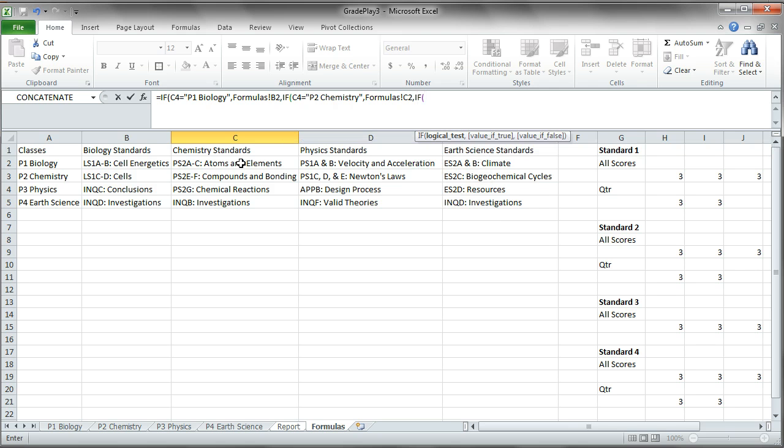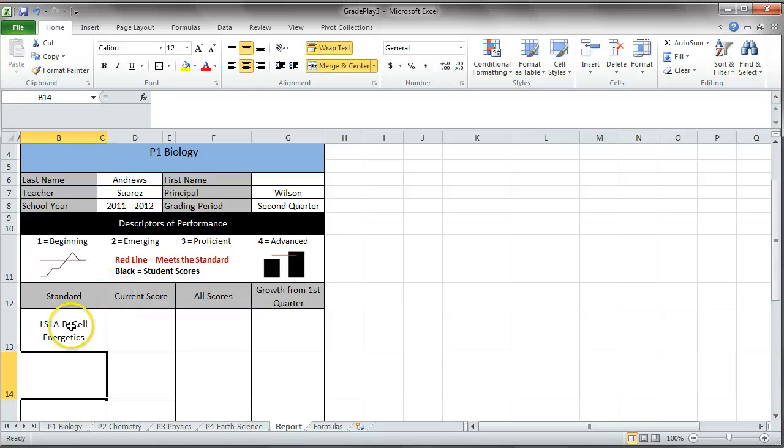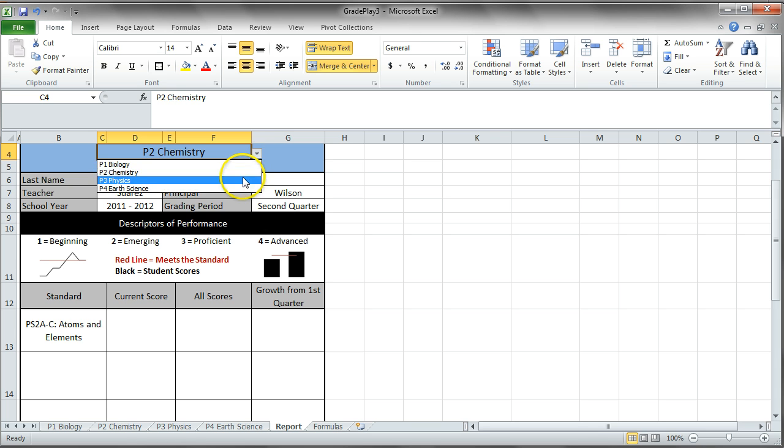So if C4 equals P3 physics, this one. But if false, it can be this one. We don't have to tell it P4 earth science standards. Alright, we're going to close our parentheses, hit enter, and there we go. We can do a quick test here to see what happens. Chemistry changes, we've got our physics.